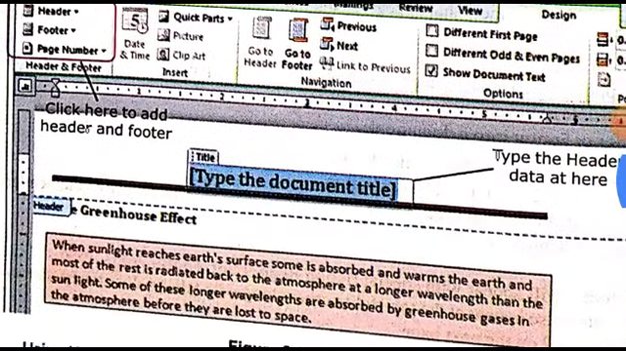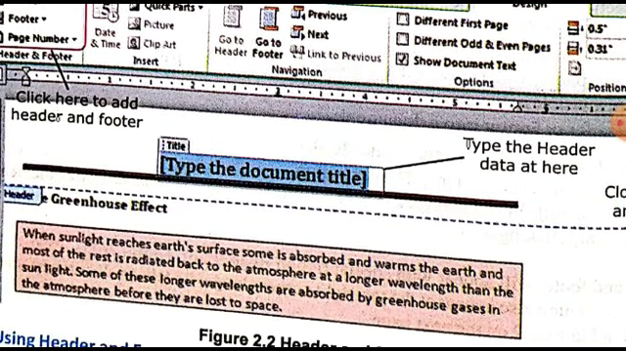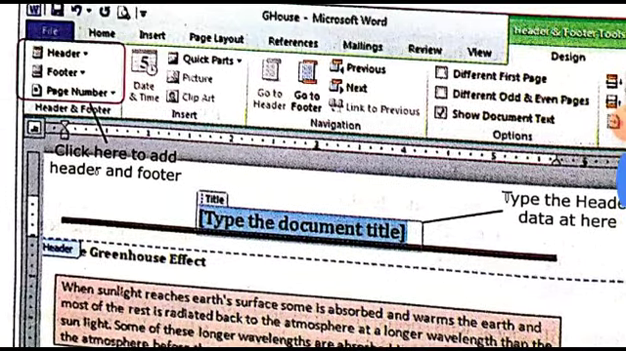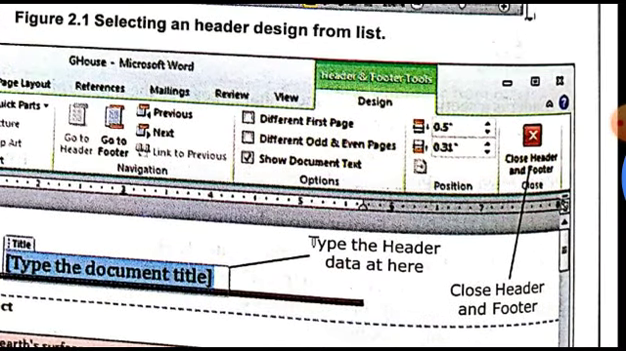You have to put your cursor, click here, and then you can start typing the document title. For adding something more, you can add different page numbers using the menu only. Then you can also specify the position of the header differently, and we also have a button at the top right corner. This close header and footer button is given over here.